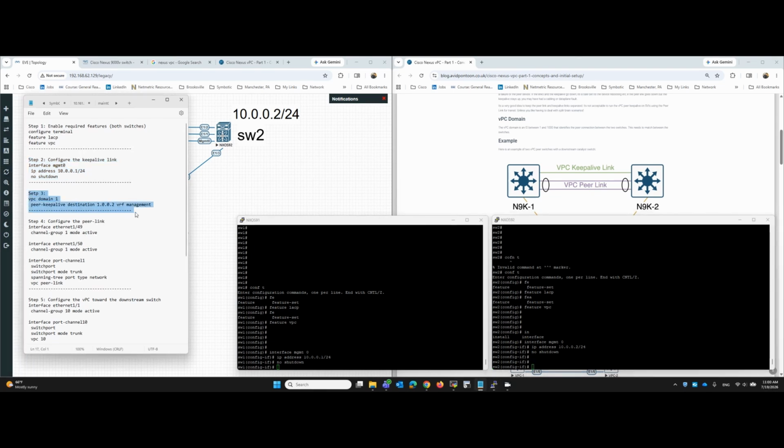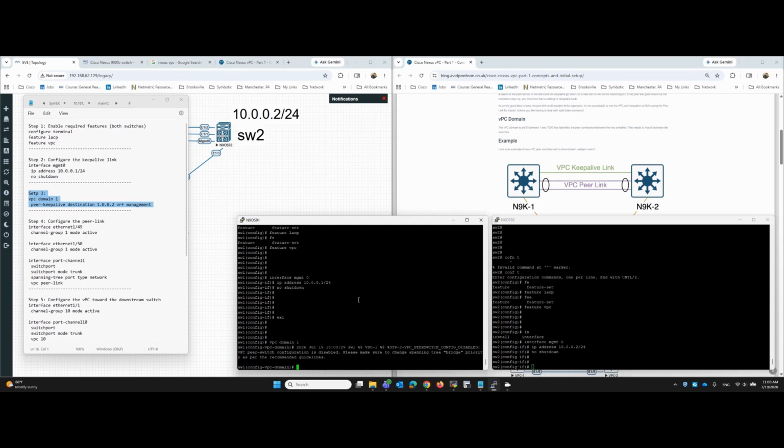Step 3 is configuring the vPC and also the vPC keep alive. From here, we type vPC domain 1, and then the keep alive destination is 10.0.0.2 in VRF management. So this will say the keep alive link destination is switch 2, which is this one.